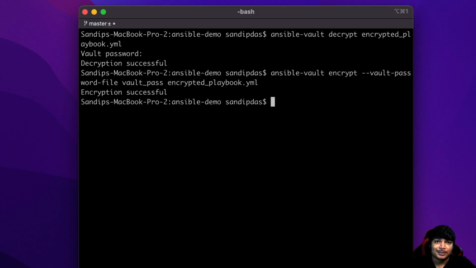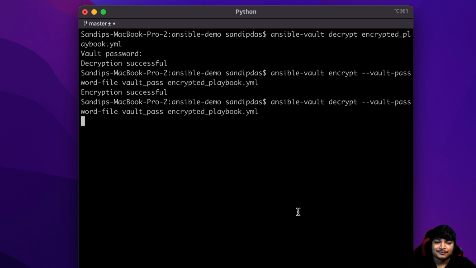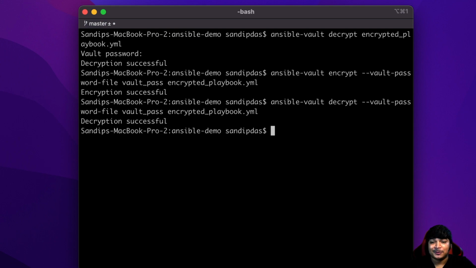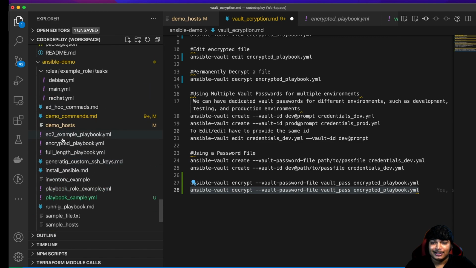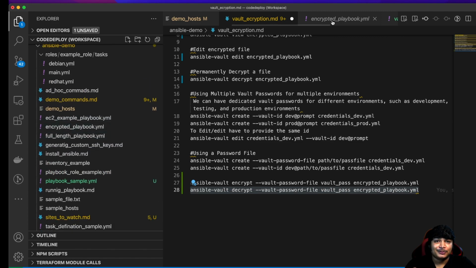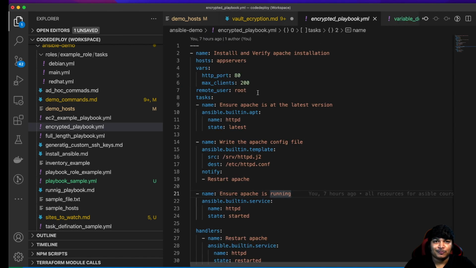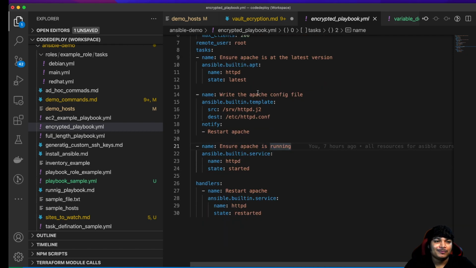So let's try to decrypt now, and let's see. And you can see decryption is successful. So now if you go to the encrypted playbook that we tried before, last time we saw that it was kind of a lot of weird things. Now you can see it's giving the proper values, a proper YAML file. So this is how you can do the encryption and decryption that easily.